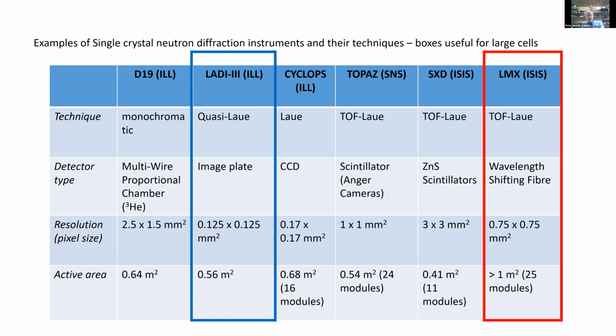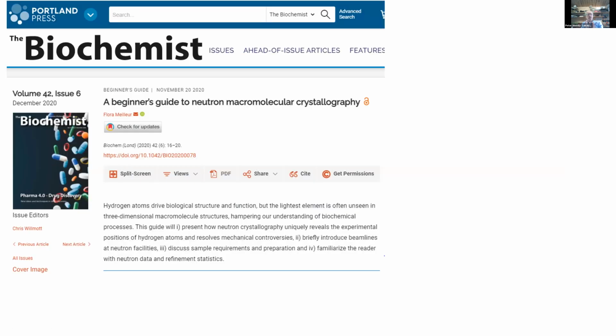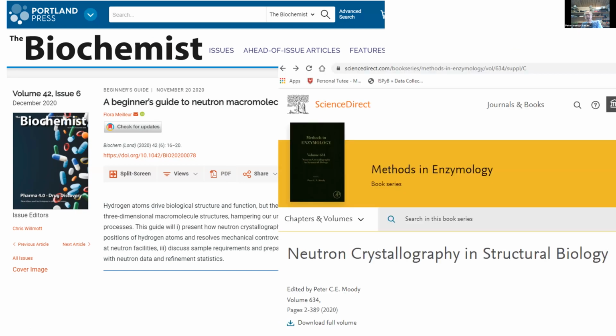Now, you know, I could have spent an hour telling you about the advantages of this, and I could have spent another hour telling you about why protein crystals need to be done with neutrons. For further reading, though, there's an article by Flora Meilleur from Oak Ridge in The Biochemist, which is open access and easily found on Google. Or if you want something a little bit more advanced, there's a copy of this Neutron Crystallography in Structural Biology, Methods in Enzymology volume that came out last year.